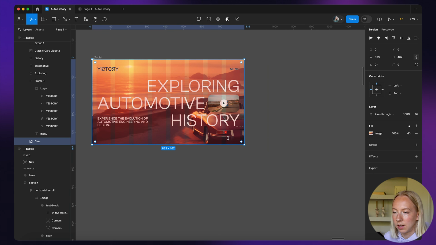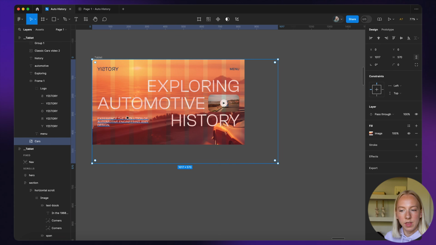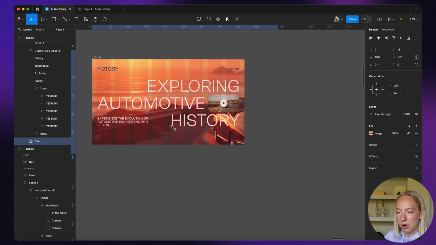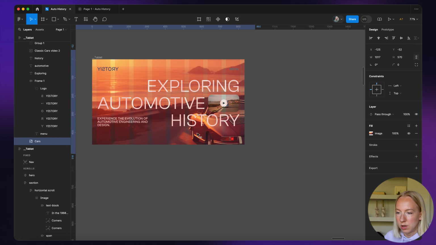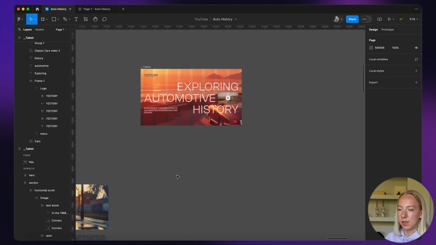Like I said, I definitely want for this to be in front of the dark background, but I also want to make sure we're seeing this car. So I'm just going to scooch it over like that. I think that should be good.